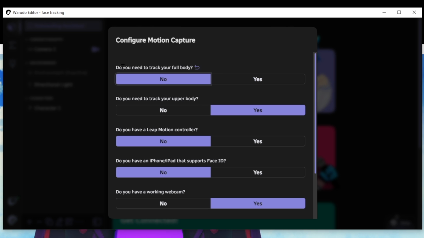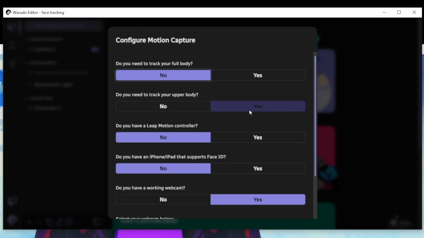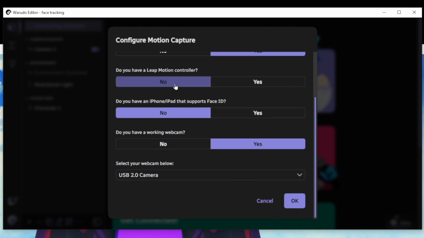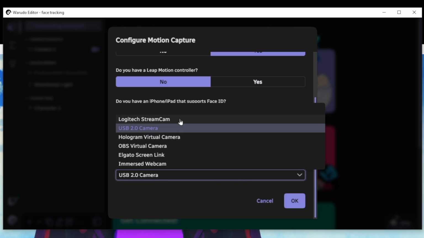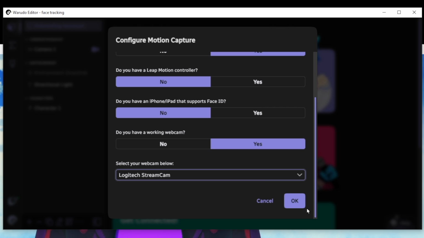Next, you're going to get some questions that are going to let Warudo help figure out what equipment you need. So do you need full body tracking? No. Do you need upper body tracking? We're going to hit yes for that, and that'll give us some hand tracking. Do you have a Leap Motion controller? We're not using that today. Do you have an iPhone or iPad that supports Face ID? I do, but we're not using that right now. Do you have a working webcam?